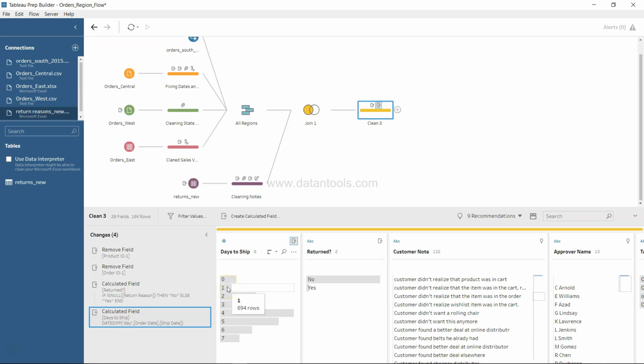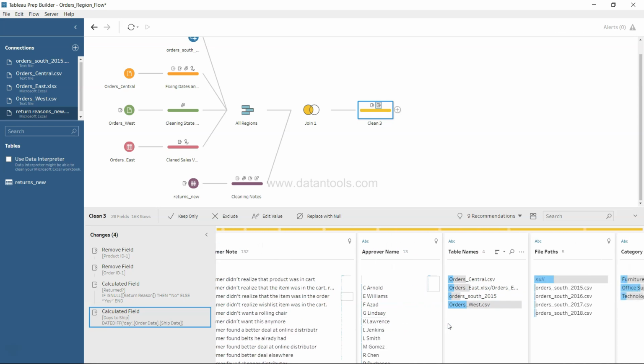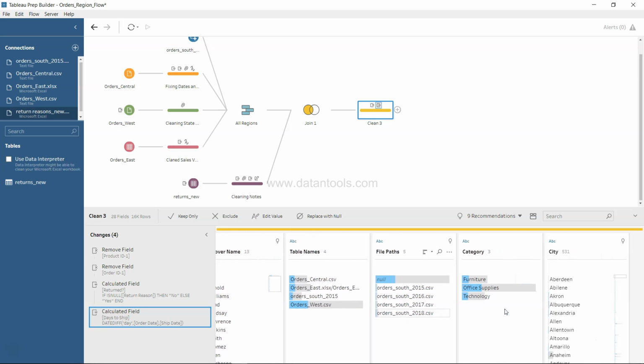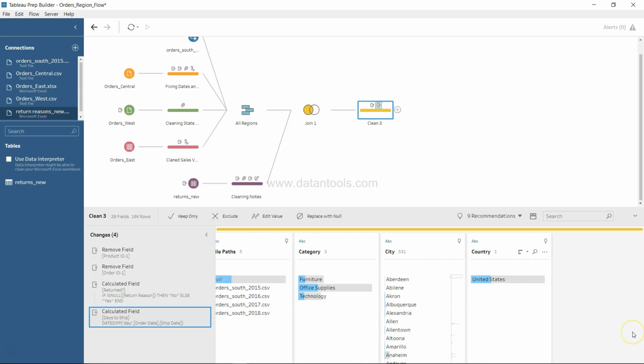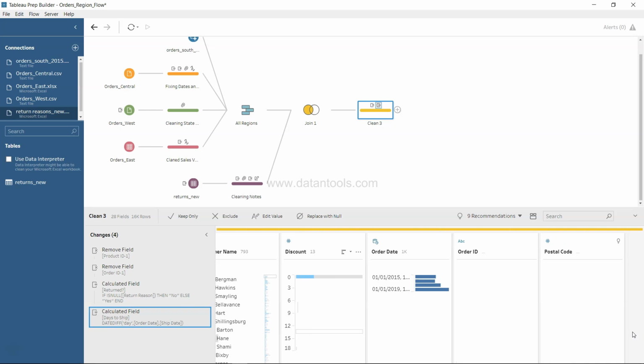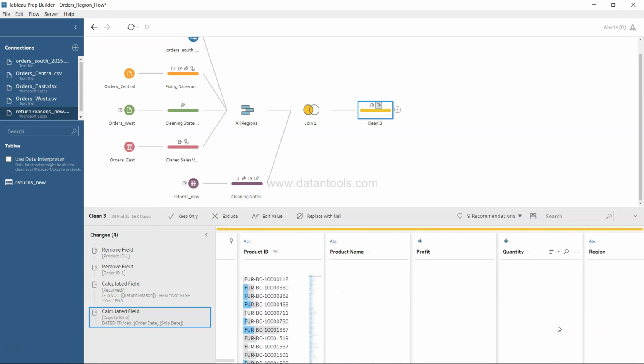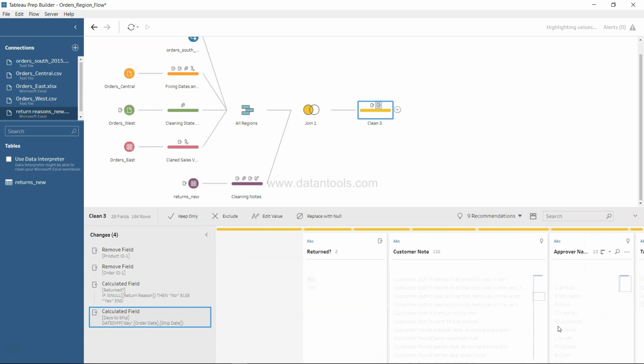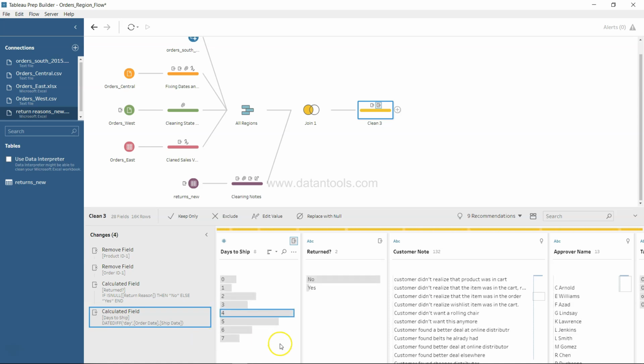And that's the power of data that you have in the hand. By just clicking on 4, over here you can clearly see from which table it is. So order west is something which is contributing, followed by office supplies, followed by the information, so on and so forth. So that is something for us to look at. So for now, I'll just leave it as it is.